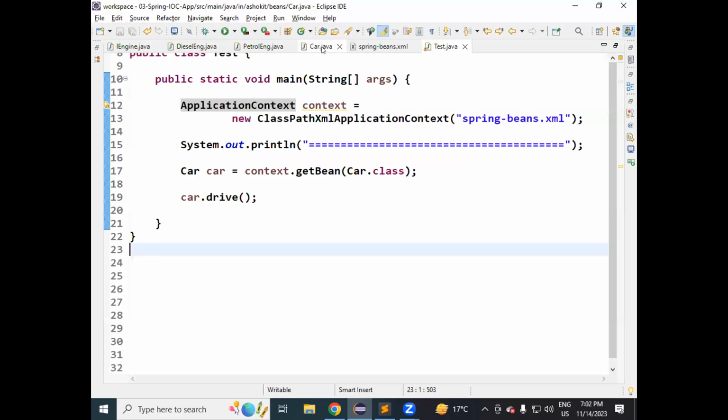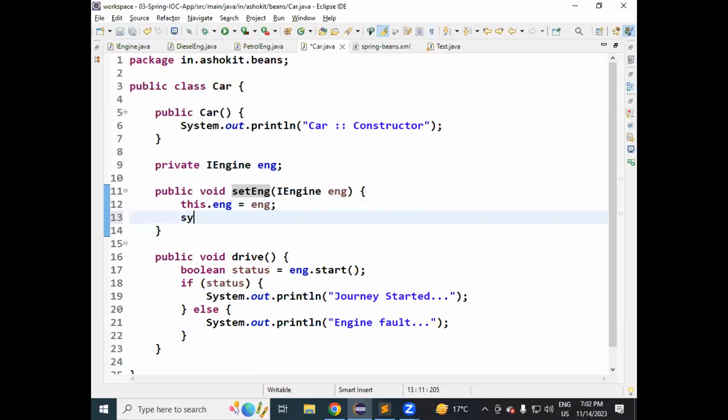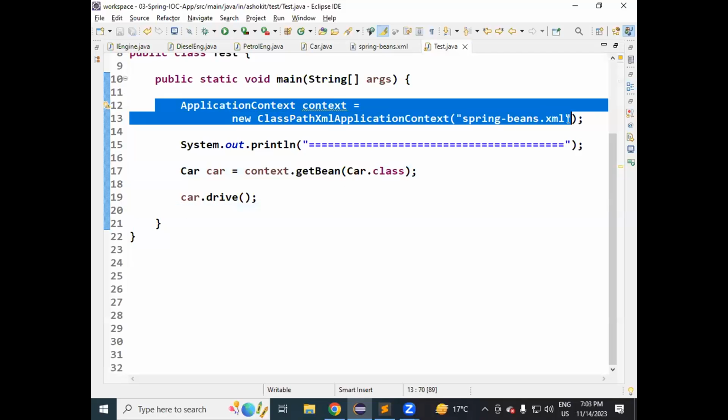Can we see practically whether this setter method is called or not? Yes. Let me write one: System.out.println("set engine method called"). Am I going to call that setter method? No, the IOC container will call the setter method. Now, when will that setter method be called? When I call the getBean method, or when I start the IOC container?